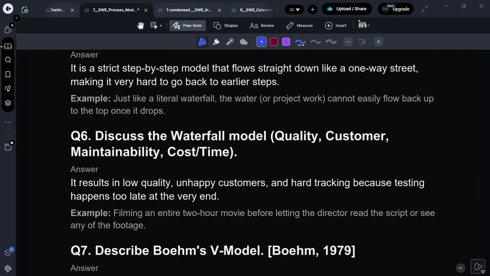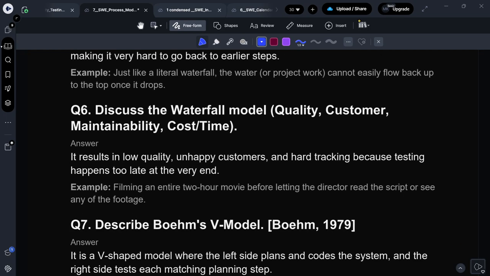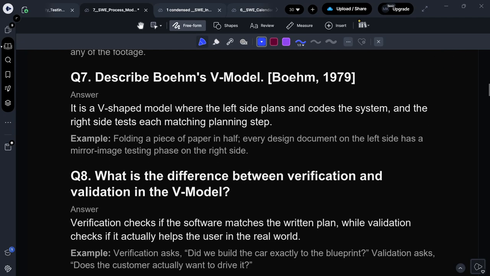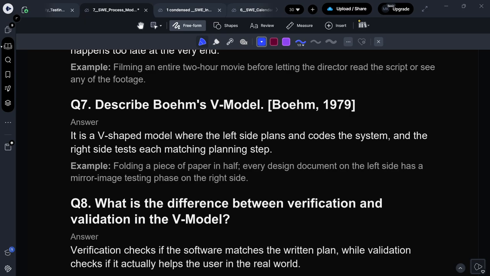Then you can discuss the waterfall model based on quality, customer, maintainability, and cost and time. It results in low quality, unhappy customers, and hard-to-track times because testing happens too late. And then of course cost is also not good. So we have all of these downsides for waterfall. It's like filming an entire 2-hour movie before letting the director read the script or see any of the footage. That's what waterfall is.